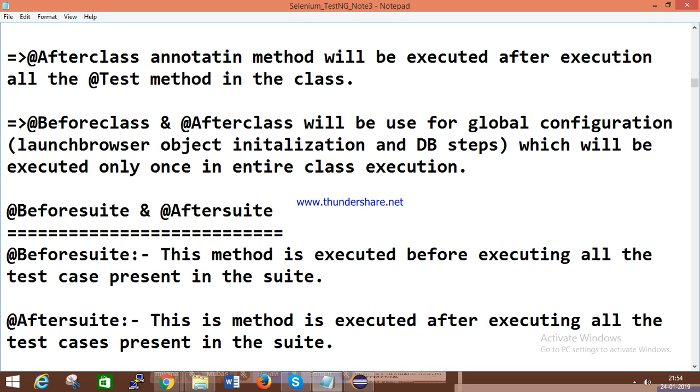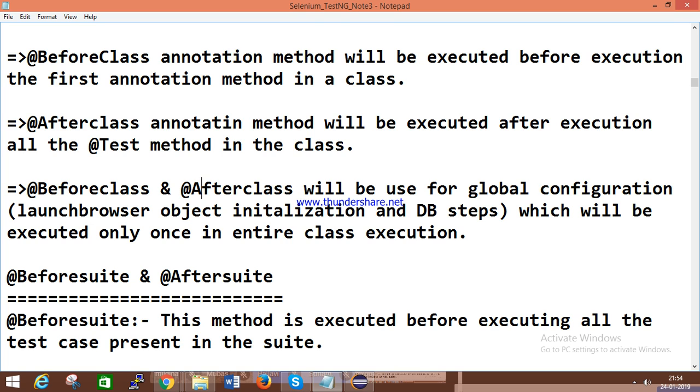We have an example of this. Before class and after class are used for global configuration. Where will you use them? Global configuration means launching the browser object. Why should we launch the browser again and again? If we have 100 test cases, we will launch the browser only one time. Any initialization, like variable initialization, can also go in before class and after class, which execute only once in the entire class. This is the difference between before method and before class, after method and after class.